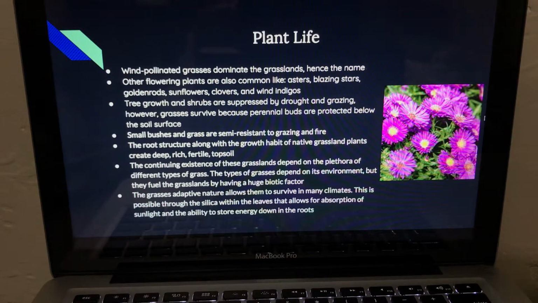Tree growth and shrubs are suppressed by drought and grazing. However, grasses survive because perennial buds are protected below the soil surface. Small bushes and grass are semi-resistant to grazing and fire, which is essential to this environment. The root structure, along with the growth habit of native grassland plants, creates deep, rich, fertile topsoil, which is also one of its top features.